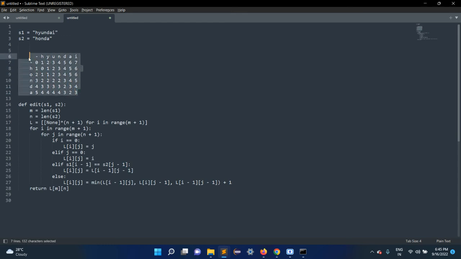Is the logic clear now? Yes, sir. How did we come up with the last element of the matrix? Okay, so I'll start with the last row. So we'll talk about Honda.